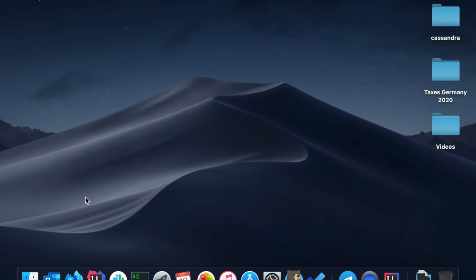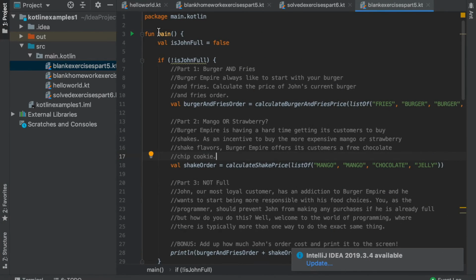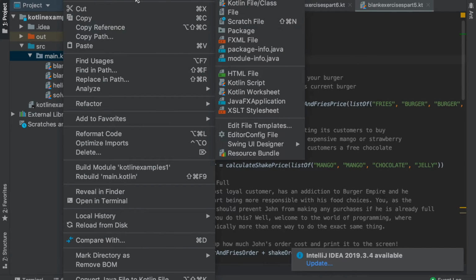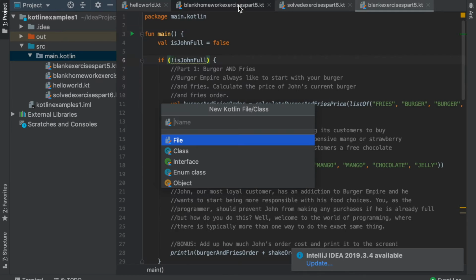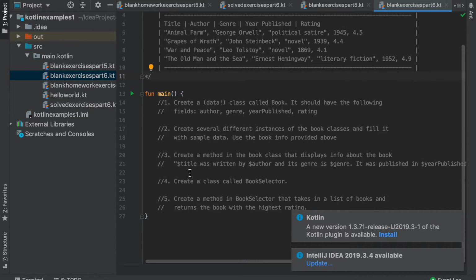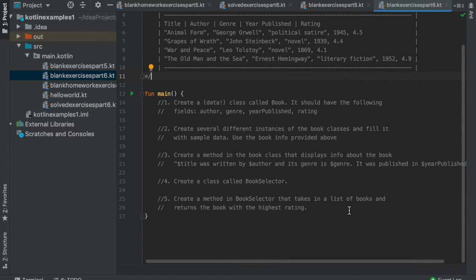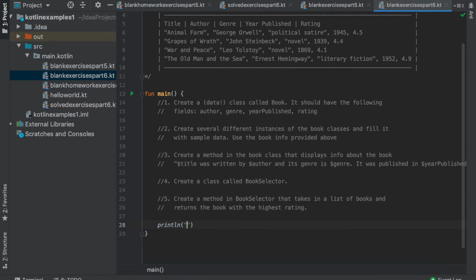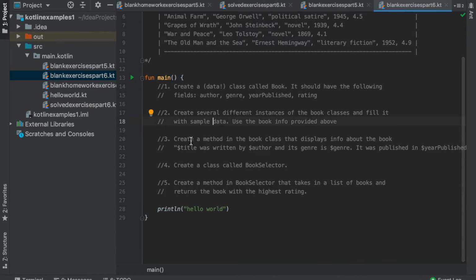and then copy it, and then open up your IntelliJ Community Edition. Right here, you are going to right click, go to New, and then create a Kotlin file/class. And let's just write blank exercises part 6.kt. Excellent. And then paste it in there. And now let's just verify that it works by adding in a println hello world. And then hit play. And this usually just takes a second.